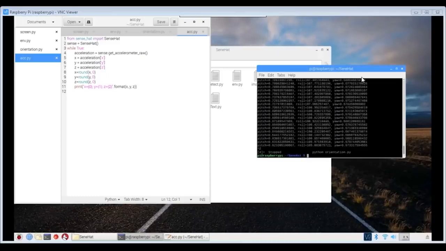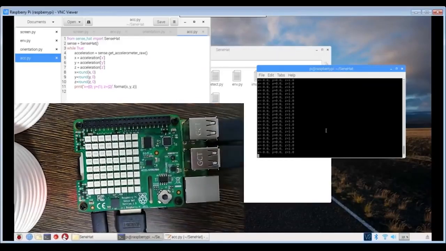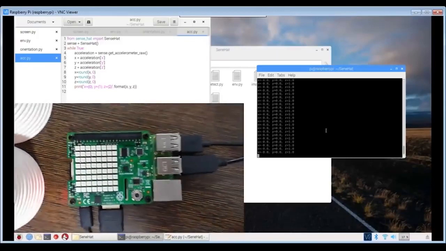So let me just first begin by clearing the screen, and then we'll execute the code once again. So let's execute the acceleration code to get a better understanding. And simultaneously, I'll show you how the values change with respect to the axes, and how, if you change the orientation of the Raspberry Pi, the values will also change. So by default, if you can see, the value of X is 0, the value of Y is also 0, and Z is 1.